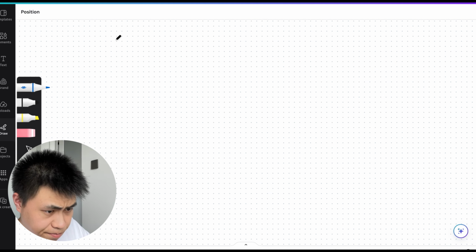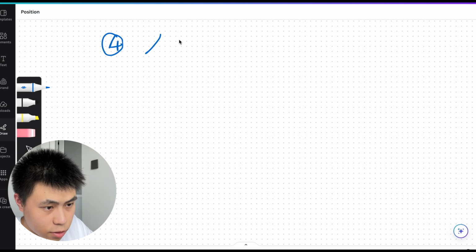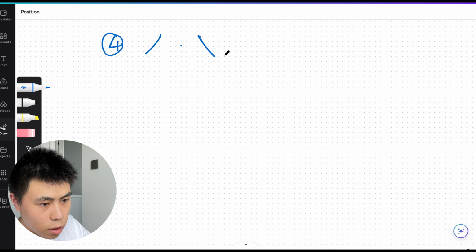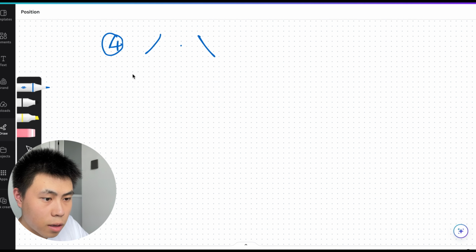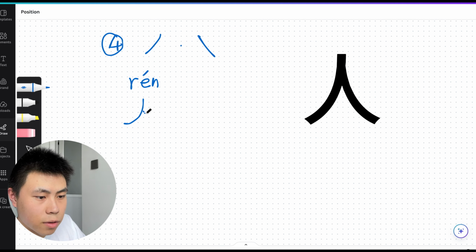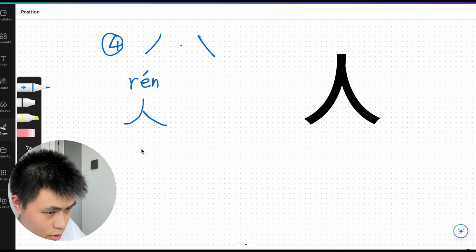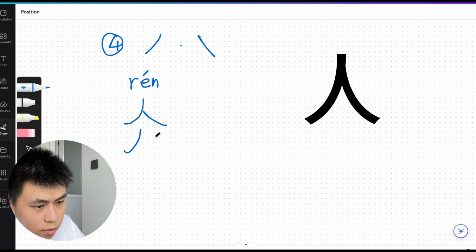Okay, the next, number 4. The left falling stroke comes before the right falling stroke. Here's an example. People, 人, first falling to the left, then falling to the right. Falling to the left first, falling to the right later.